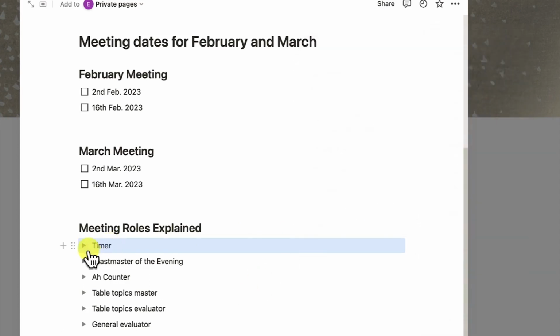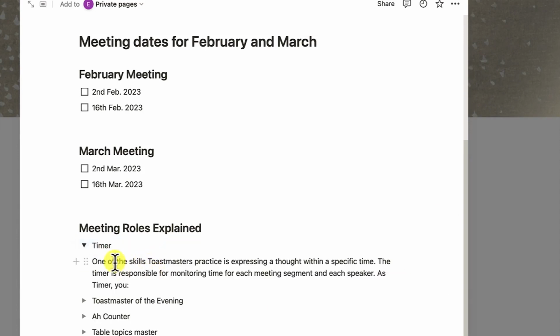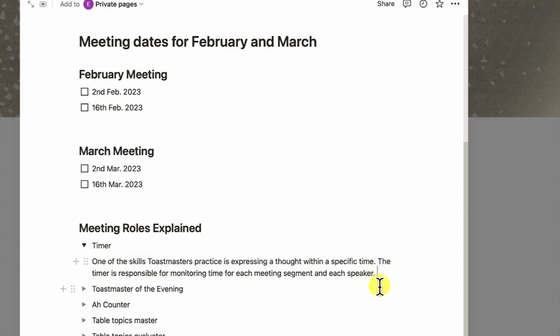And basically for the timer role, you can just click on the small toggle, and you may want to put the timing details over here. So what does the timer do? Okay, so basically what the timer does is you can just click and put in this text. One of the skills of Toastmasters practice is expressing a thought within a specific time. The timer is responsible for monitoring time for each meeting segment. As timer, you have other things, but if you want to see more details on this, you can go ahead and click on the timer. But this is very basic about the timer.